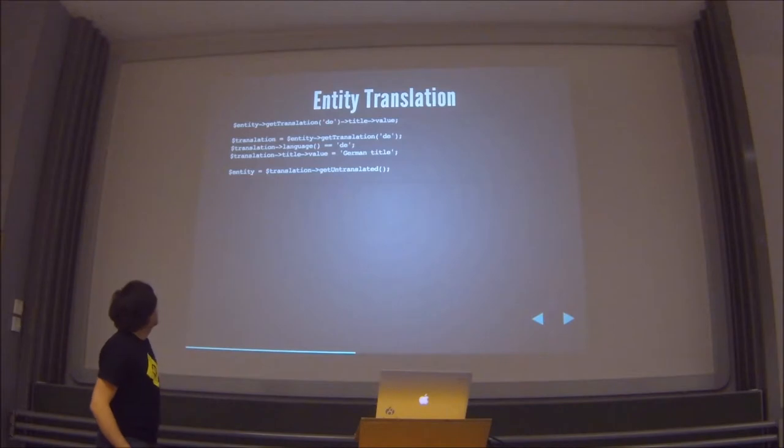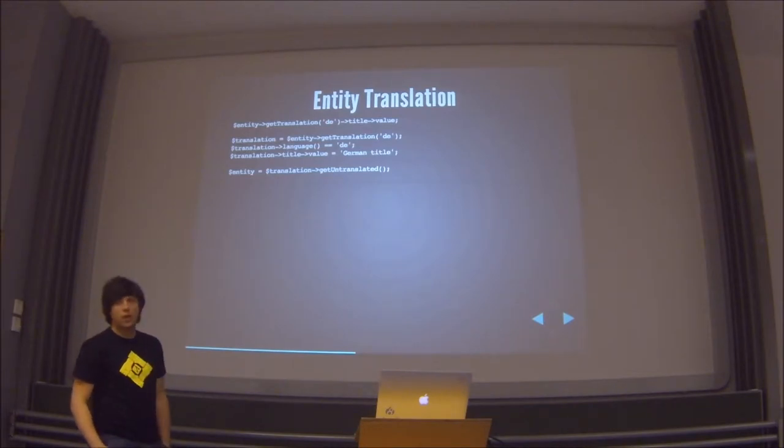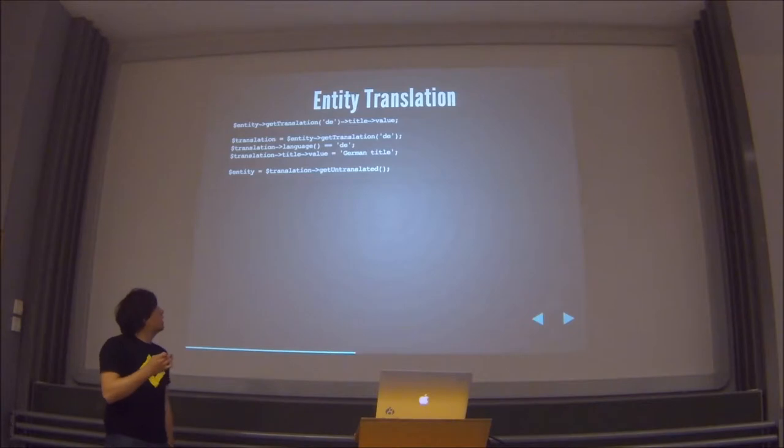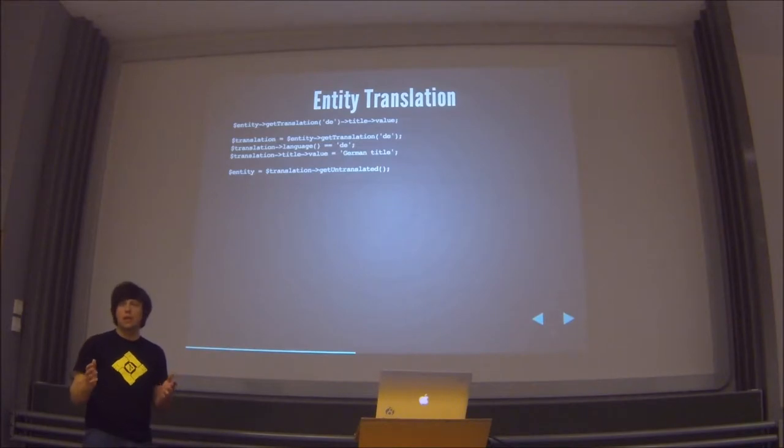This is how entity translation looks like. It's really good because you just call entity get translation, and then you get in translation the translated entity. And what's really cool about this is that your translation of the entity implements entity interface. So it behaves exactly the same as your original entity.